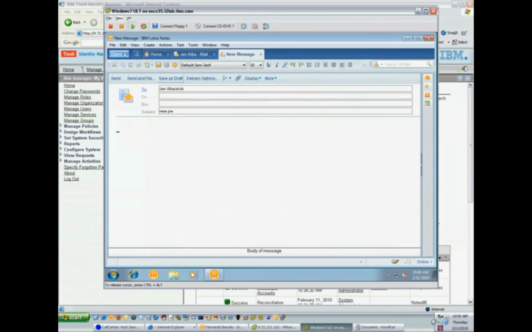And this is just for demo's sake. We would never give anybody our password, even ourselves.